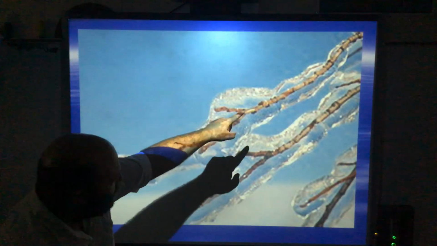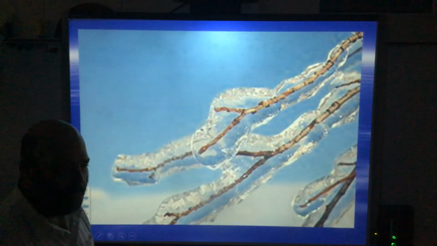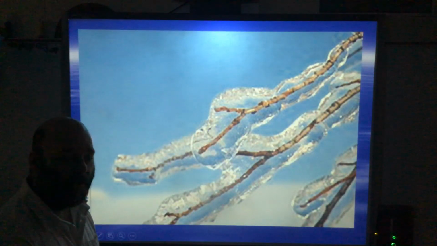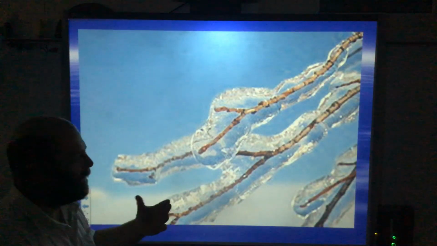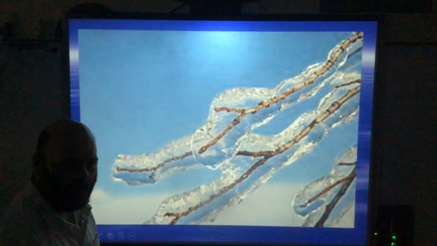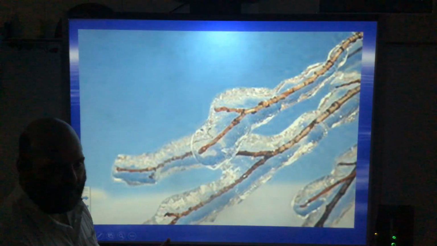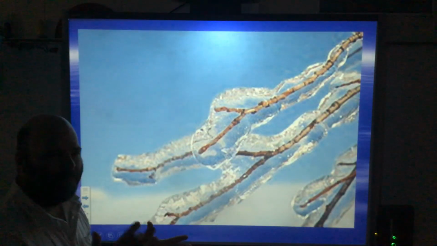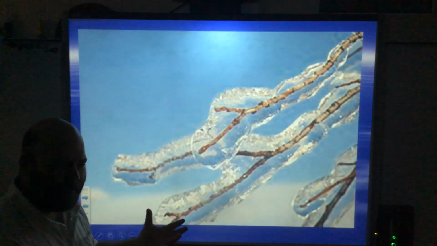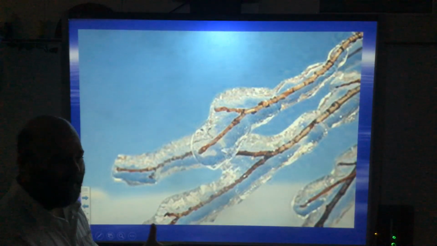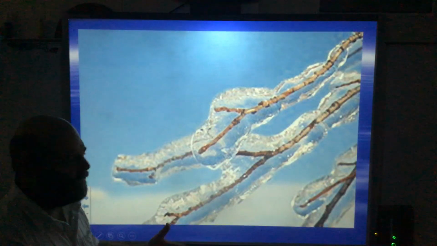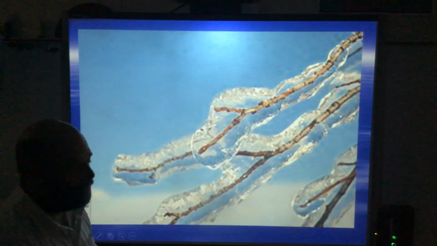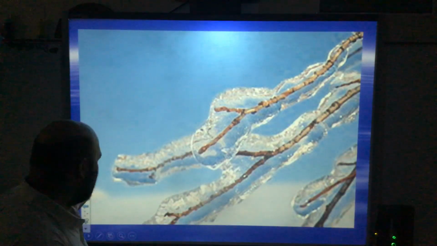Now, if it does this to the branches of a tree, what do you think it's doing to the road that's very, very cold? Well, it's putting a thin layer of ice on the road as well. So it's always a good idea not to drive in freezing rain. This is one we get a lot around here because we have a warm atmosphere around here, but sometimes it gets cold. And when you have warm and cold, the way we do, a lot of freezing rain falls. This is really dangerous stuff.